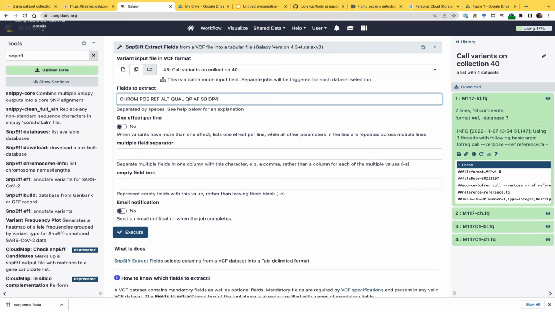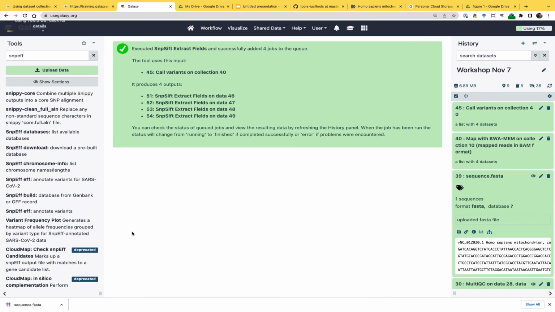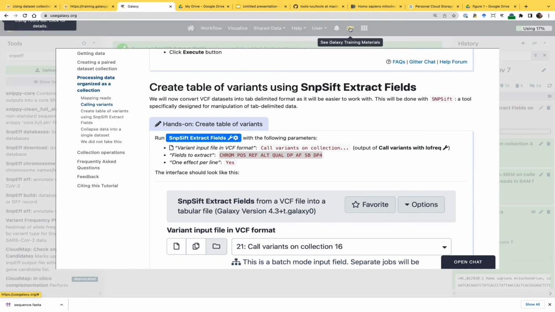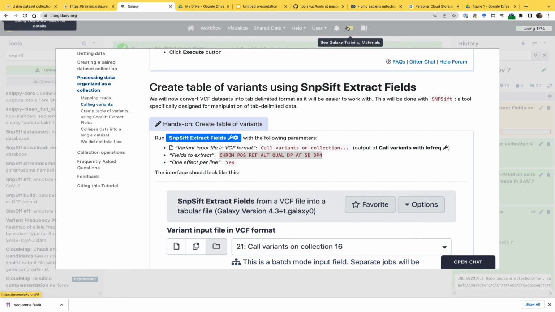Okay, so I'm just selecting these, and I choose as input the variants which we just called, and I'm just clicking execute here, I think. Or did I miss something? Yes, I did miss something. I should have selected one effect per line. So let's do this again then.